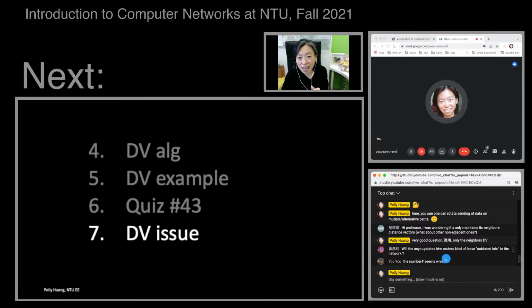Yeah, so Ian Jun is asking a very good question next. Will the async updates between routers leave outdated information in the network? You know what? It does, but it happens in some cases, not all the time. If there is a change in the link cost, or if there is a node being added, or things like that, it really depends on what the change is.